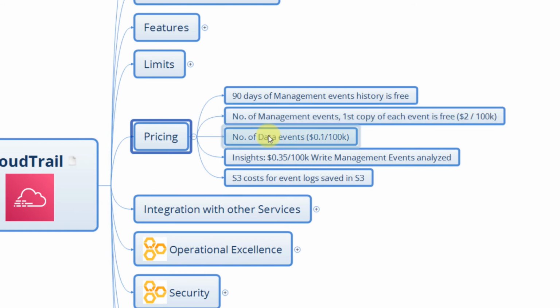There is a charge for number of data events at 10 cents for 100,000 data events. Insights: for every 100,000 write management events that are analyzed, there is a 35-cent charge, because only through analyzing write management events can insight events be generated. And note that there are costs for storage of log files in S3 that are separate.